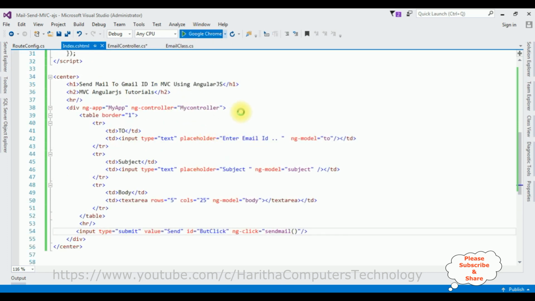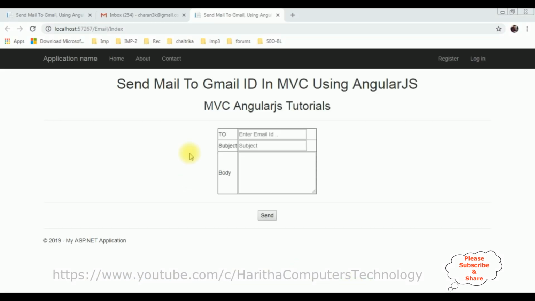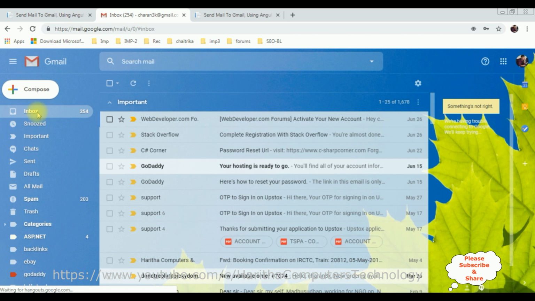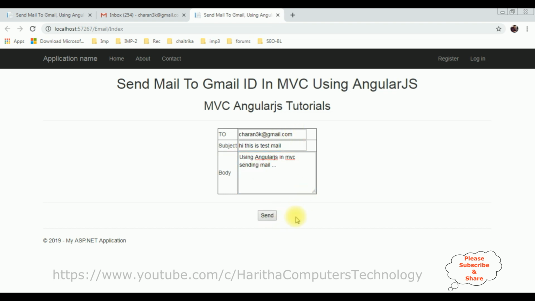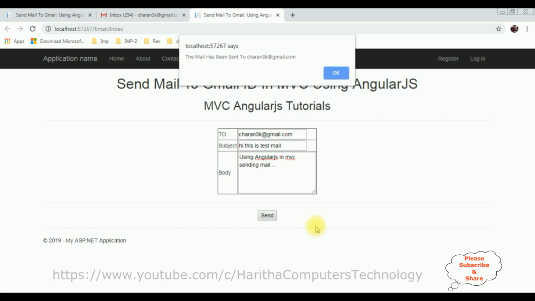Google Chrome, and now we got a new output after adding the enable SSL property to true. Now let's enter the email ID charan3k@gmail.com. Subject is hi, this is test mail using AngularJS and MVC, sending mail. This is a message I want to send to this email ID charan3k@gmail.com. Right now let's refresh inbox. Now let's send this mail, send. So here we got a message, the mail has been sent to charan3k@gmail.com.